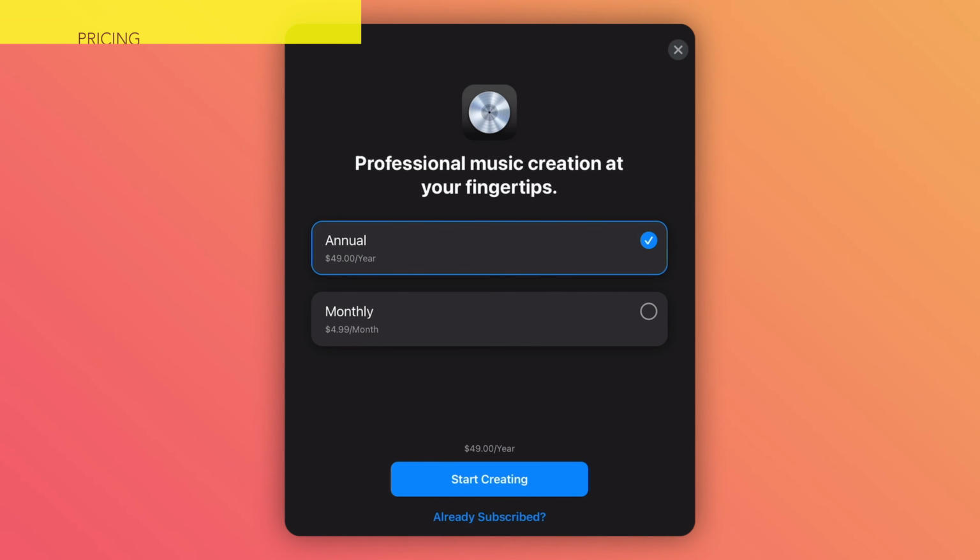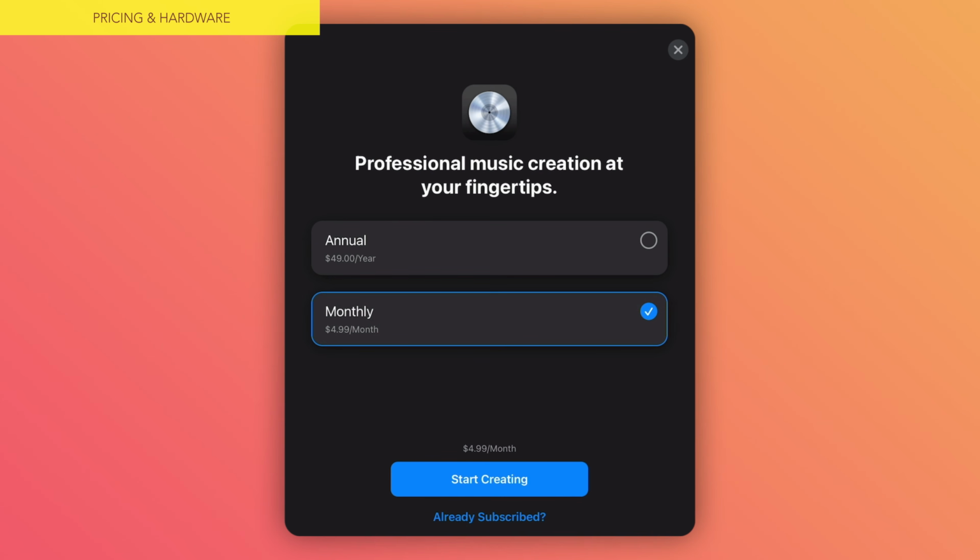Logic Pro for iPad is available on the App Store on a subscription plan for $49 US per year or $4.99 per month. Now, I know a lot of people really hate subscription plans, but personally for this, I don't mind it. And I'll be honest, the iPad version of Logic is probably not something I'm going to use every day. This is something I would use on the fly when I'm traveling or doing site recordings or doing live recordings. So I actually like the monthly plan because I can cancel it when I'm not using it and then restart the subscription when I actually need to use it.